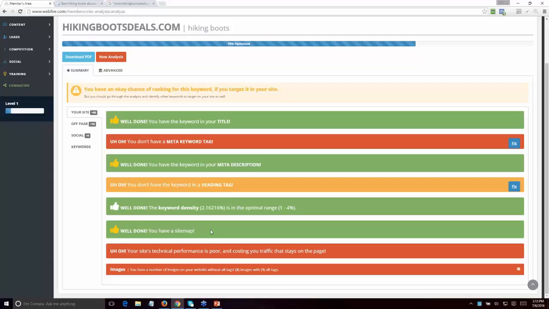You've got a sitemap. We also picked up that your technical performance is poor. That's probably because the page is loading slowly. And then you've got images on your page without alt image tags, okay? So this is our overview, all right?